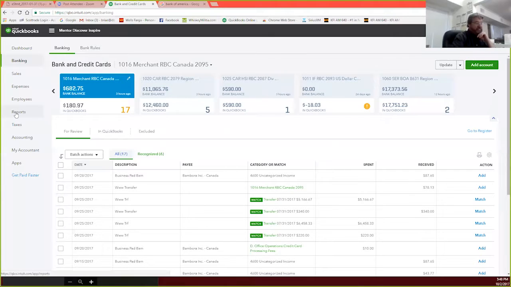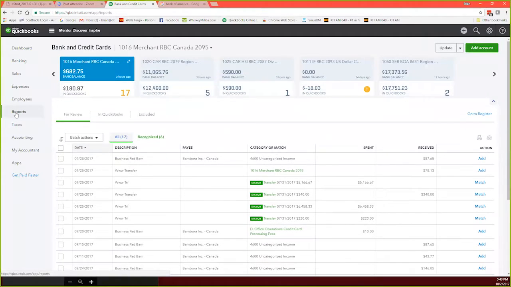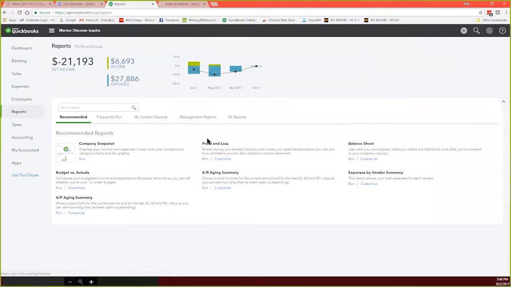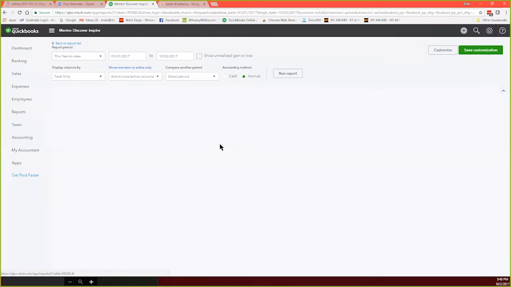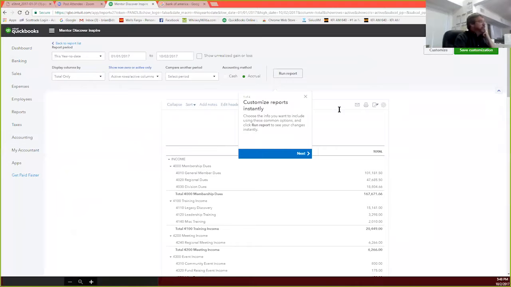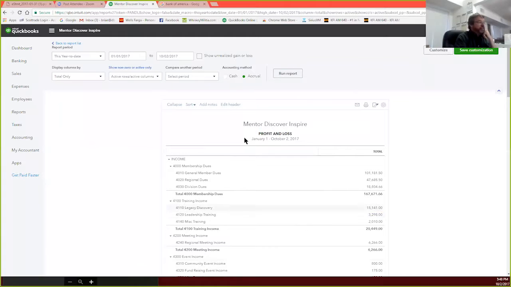Or let's say he says, send us what we spent in 2016. You're going to go to reports. The one you're going to use for this is profit and loss. And it really doesn't matter if you're cash or accrual. But what we're going to do is come up here to this customize button. So basically what this report is showing right now is all the activity for all of MDI between January 1st and October 2nd, which you see right there.